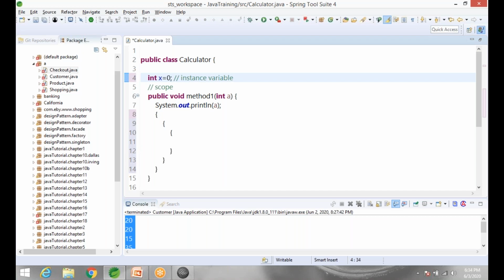Now, instance is another word for object. If you recall, when we were constructing objects, what did we do in the memory? If I have to create an object of calculator, if someone creates a calculator object, what happens?